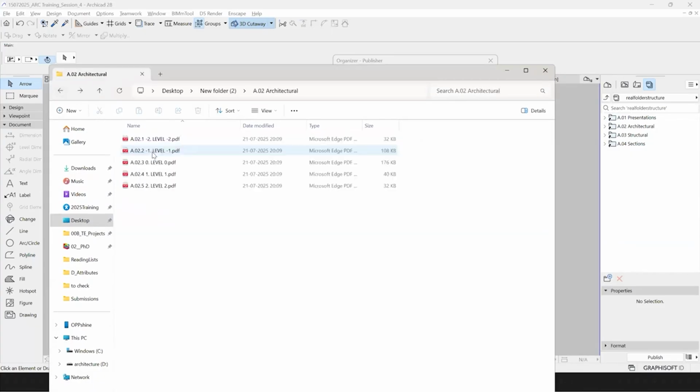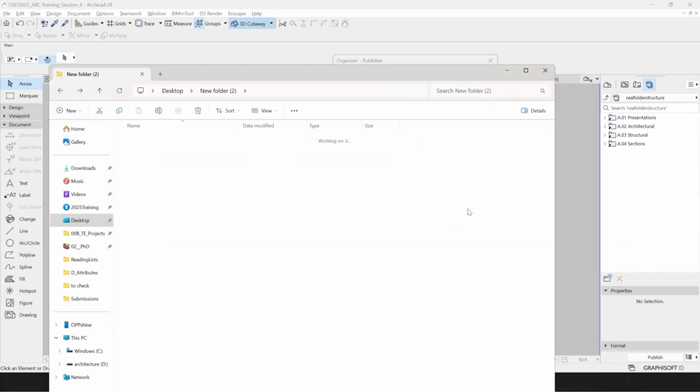So this was one folder, sorry, one drawing. This has 4 drawings here, 4 or 5. And for structural drawing, we have one DWG and other PDFs. And then you can also see the sections here.